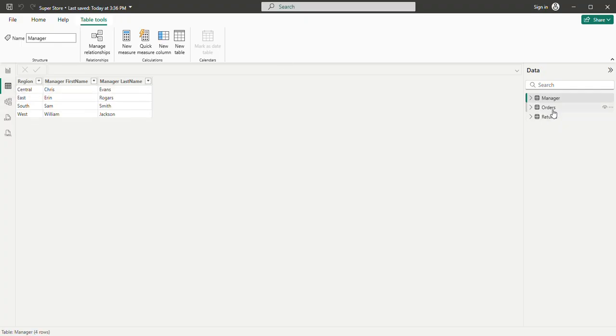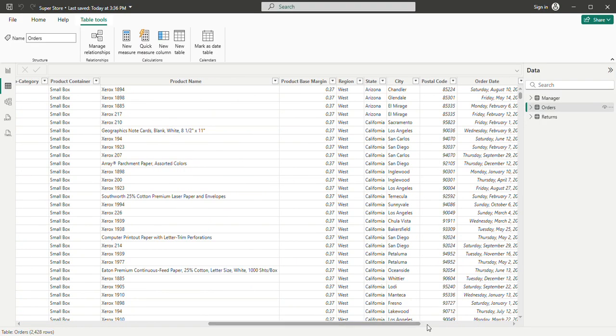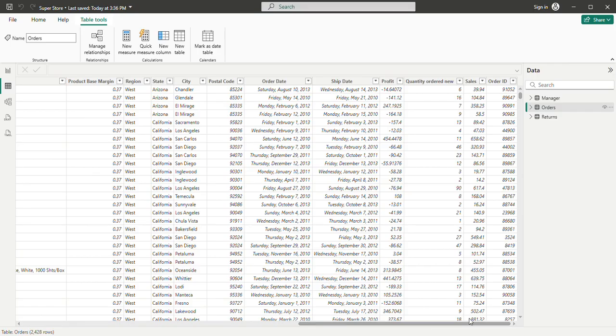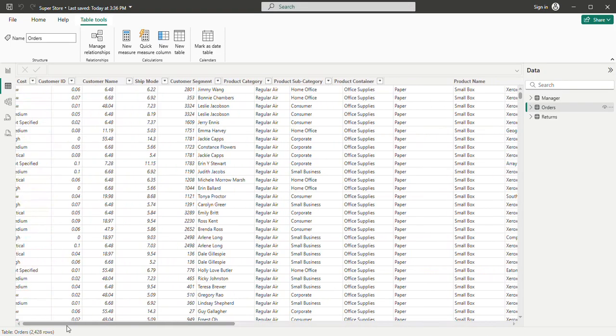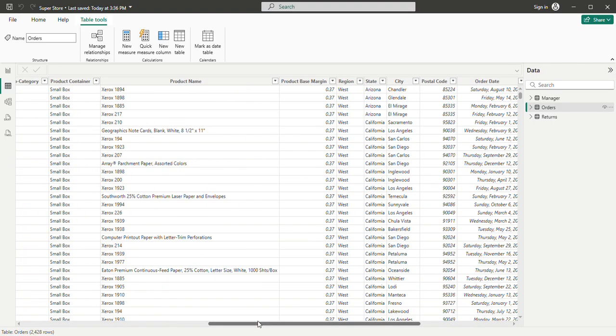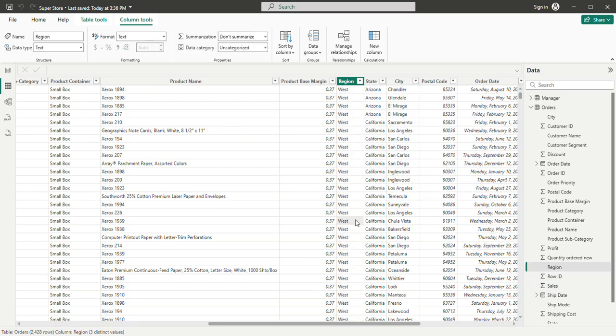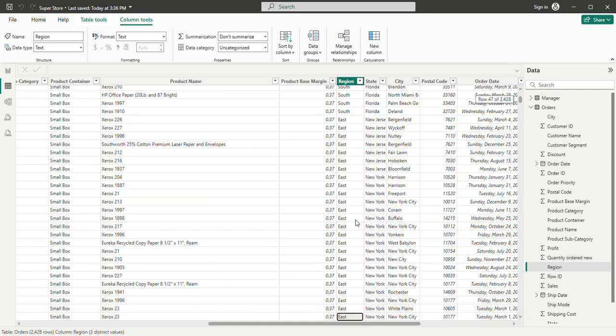This is the others table. Let's look for region. I can't see region now. What's going on? Seriously, I've not seen region. Okay, this is region. Why do I have only West? Okay, we have West, East, and South. Let me scroll down a bit.